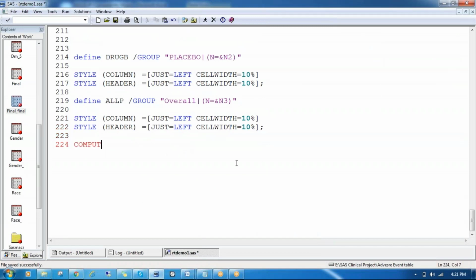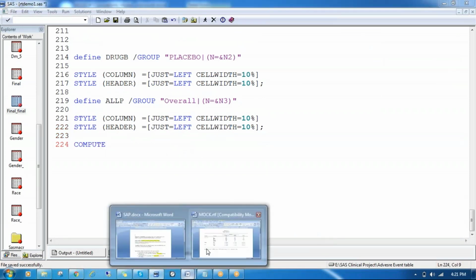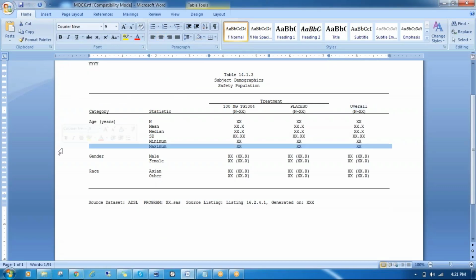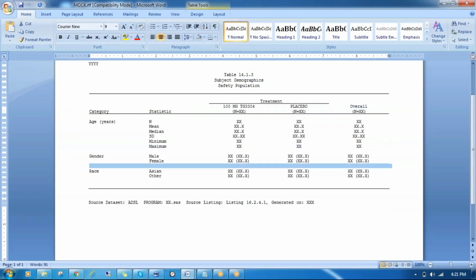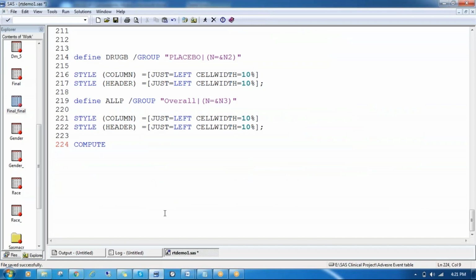And we need to give each and every section we have a space, right? Gender, one space before; race, one space before. So each category we are going to give some space. So you can give a compute before each and every category. You can give the line space and come. Okay.